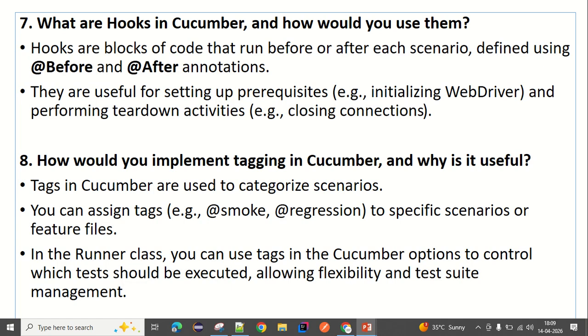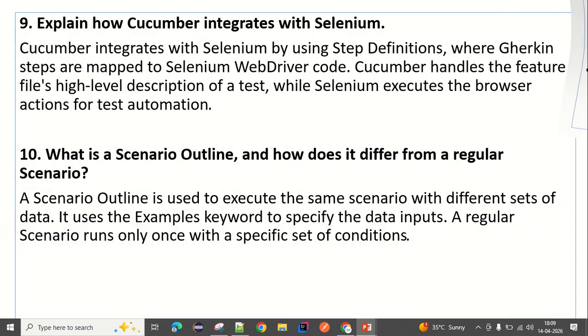How would you implement tagging in Cucumber and why is it useful? We can use tags for this, and you can see the elaborated answer. Let's jump into the next question. Explain how Cucumber integrates with Selenium. Cucumber integrates with Selenium by using step definitions, where Gherkin steps are mapped to Selenium WebDriver code. This is the high-level answer. You can go through the solution that I have given.